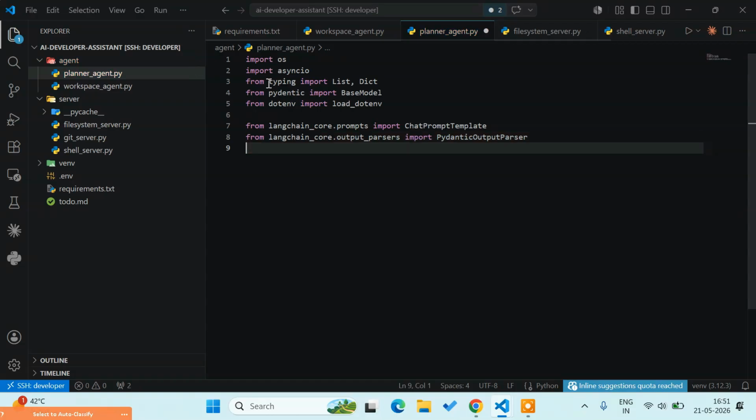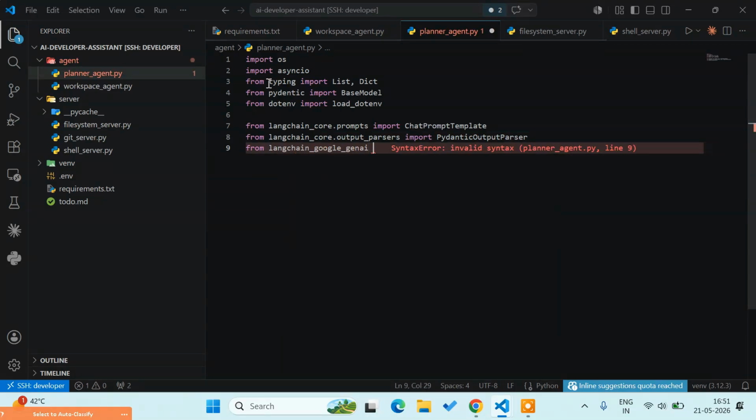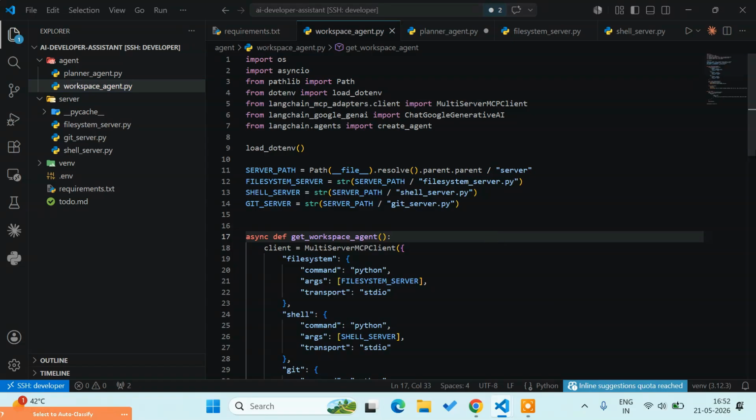Okay. Then I want to import from LangChain Google GenAI import ChatGoogleGenerativeAI. This is your LLM, which will actually do the task planning for us. Now we have an agent, and we have the servers which we created in the last part. So we had the file system server, the shell server, and the git server, and we had the workspace agent.